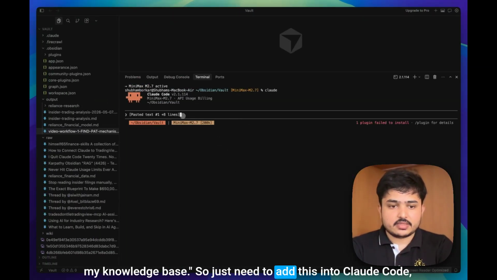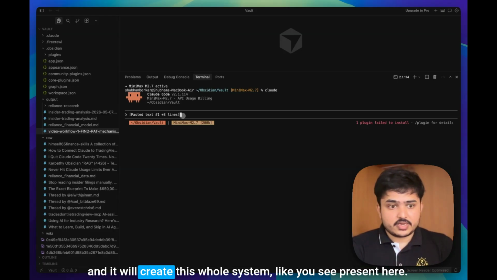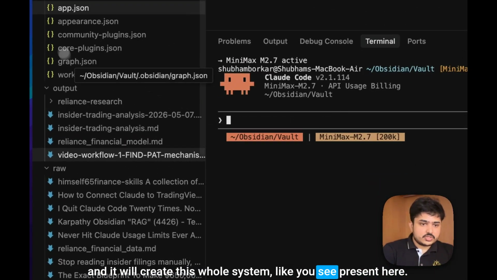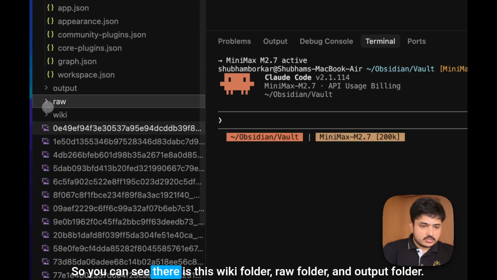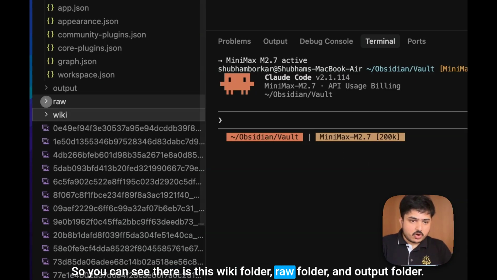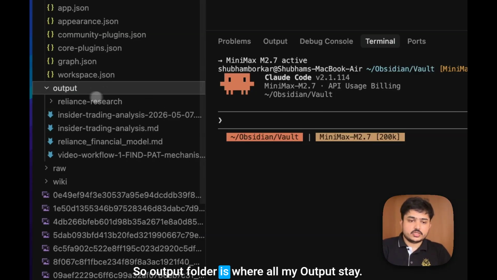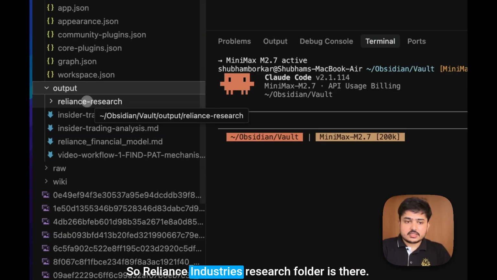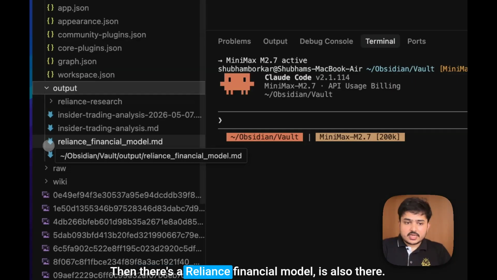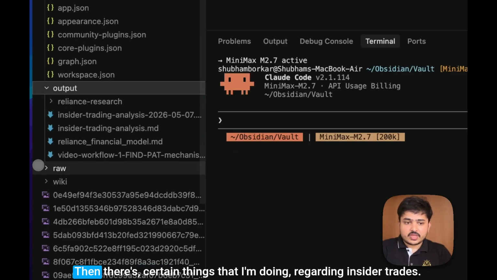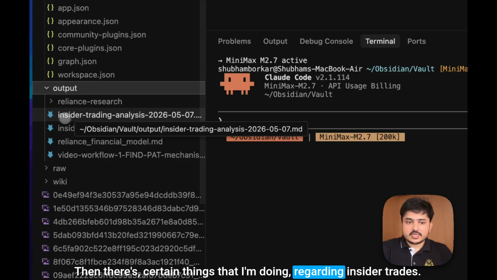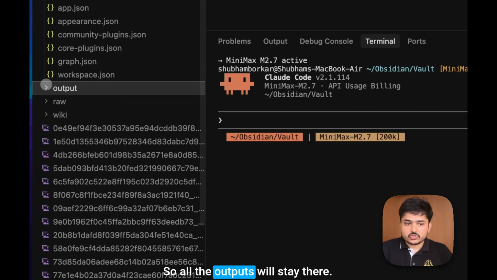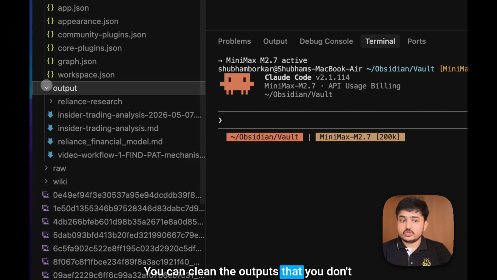So just add this into Claude Code and it will create this whole system, like you see present here. So you can see there is this Wiki folder, a raw folder, and an output folder. The output folder is where all my outputs stay. You can see recently I did research on Reliance, so the Reliance Industries research folder is there. Then there's a Reliance financial model also. Then there are certain things that I'm doing regarding insider trades, which are also there. So all the outputs will stay there. You can clean the outputs that you don't need, by the way, just by asking Claude, right?